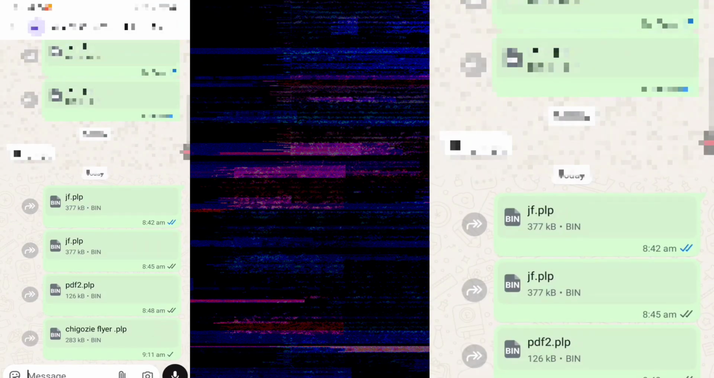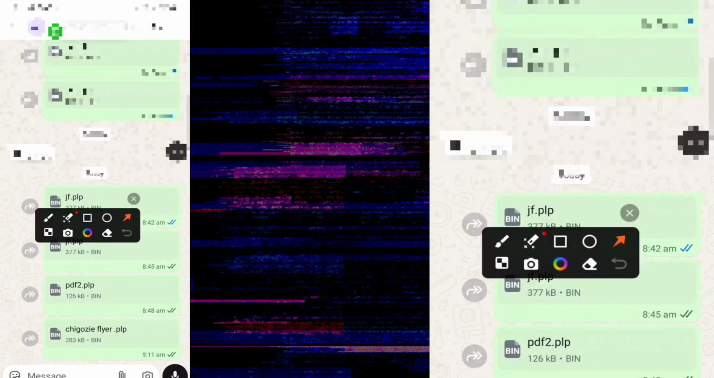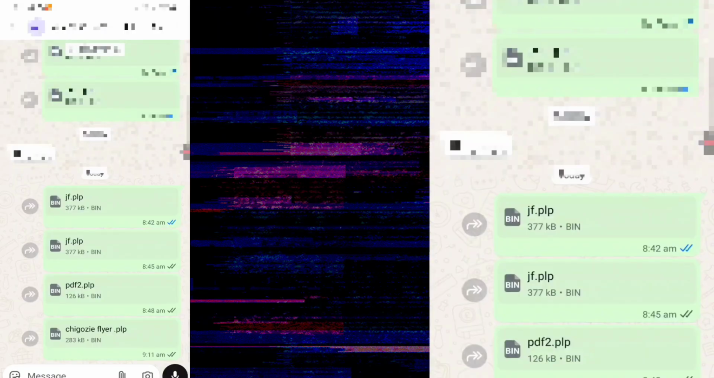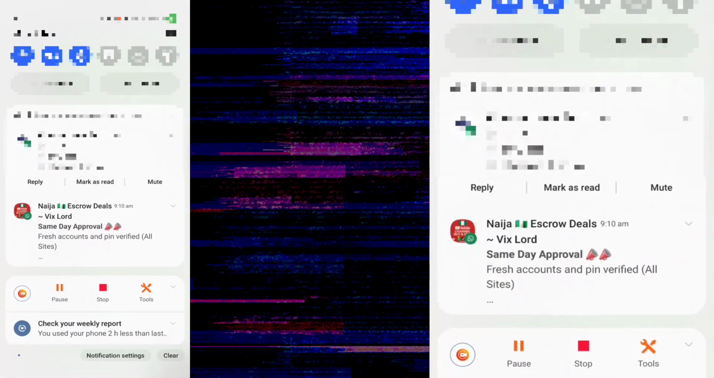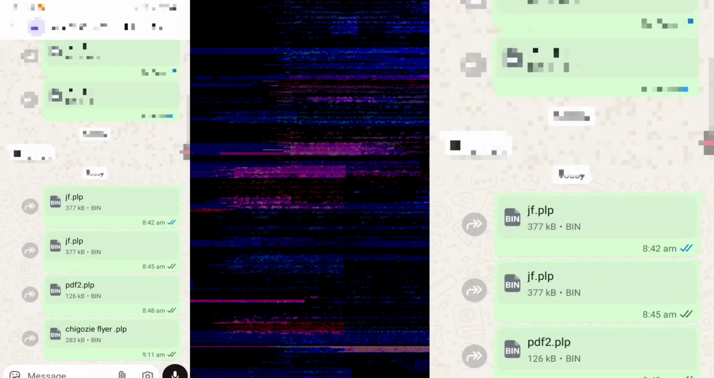To confirm again, you check the last word here: Chigozie flyer PLP file. So now this PLP file has been sent. If you check the notification, actually it's my second phone number, at the top here you can see the file. So this is how you can send a PLP file to someone, and then the person can make use of it. I hope you find this video helpful.